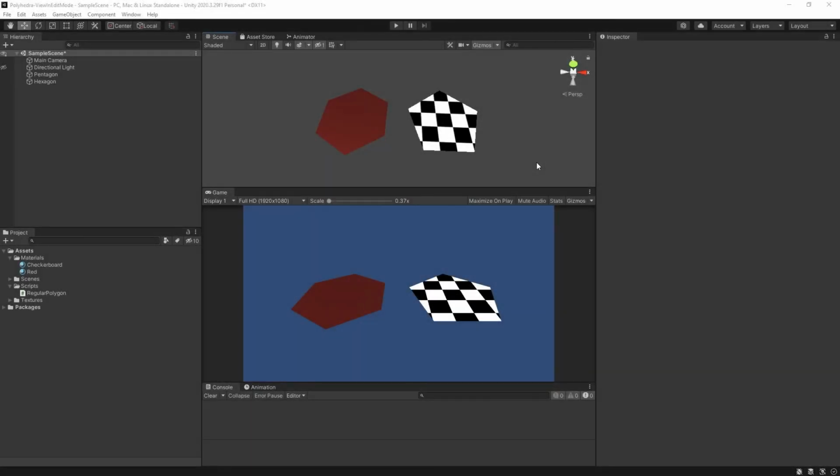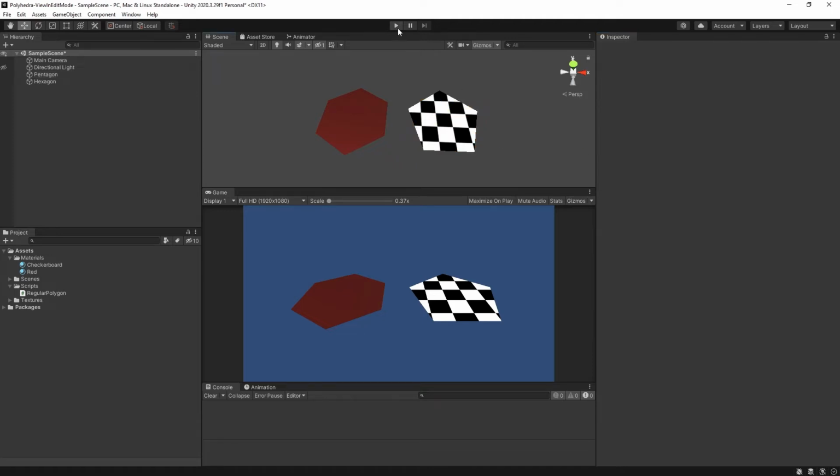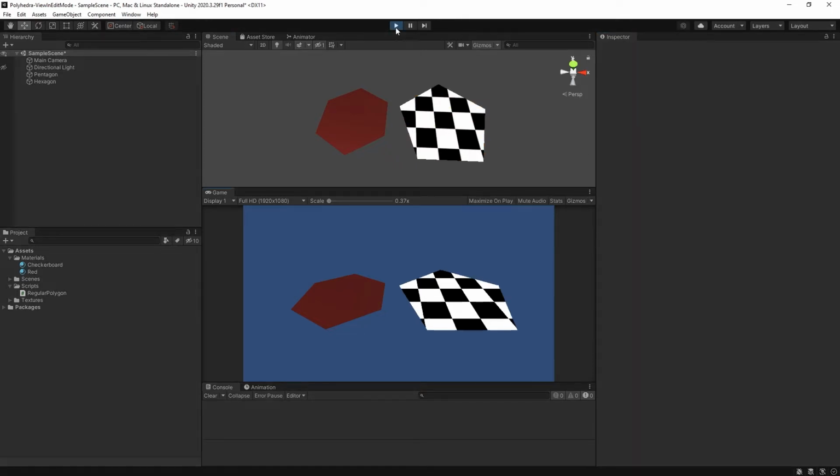Now back in Unity, we can see the polygons in edit mode. This is great. However, when we change a parameter, such as the radius, this isn't reflected till we force it to call Awake again, such as by entering and exiting play mode.